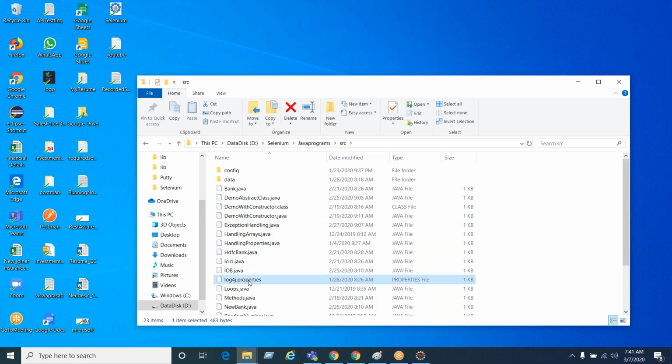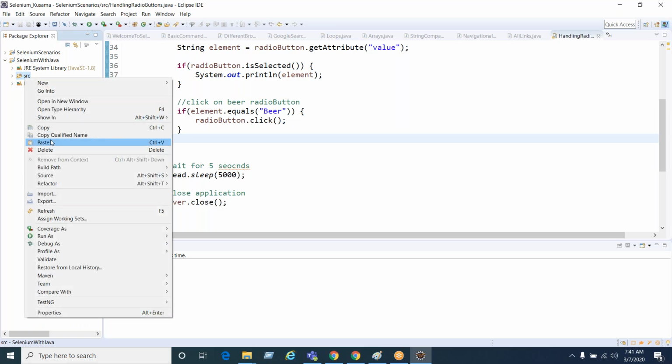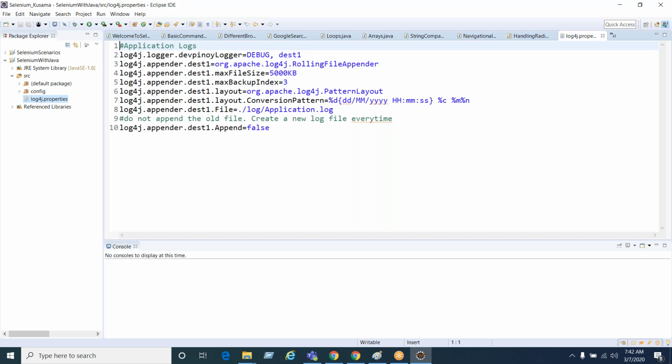See, there is a file. Anyway, I'm going to share it with you guys. What you need to do is provide that log4j.properties file under the src level. Under src, you need to provide that log4j.properties file. This is the information which we need to provide before we start implementing it.